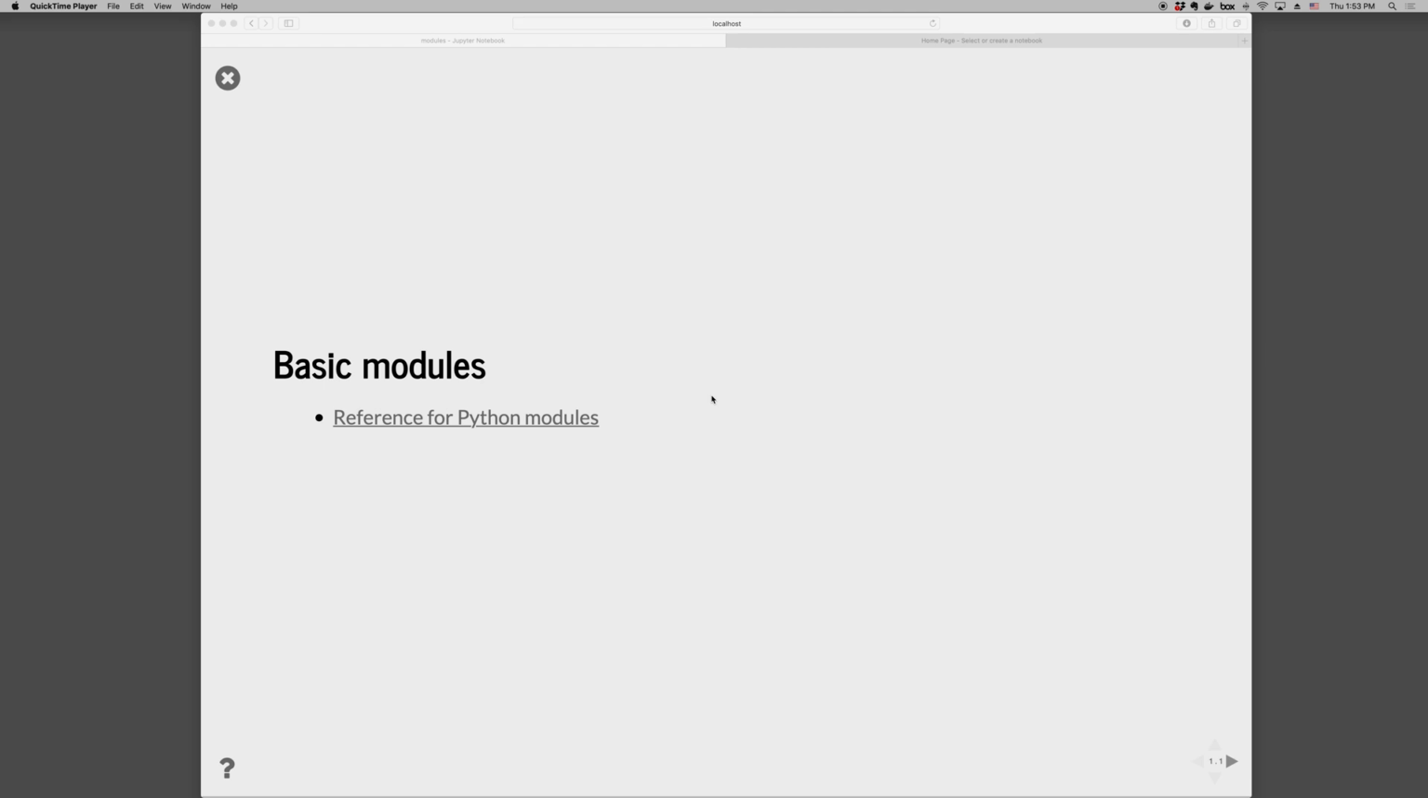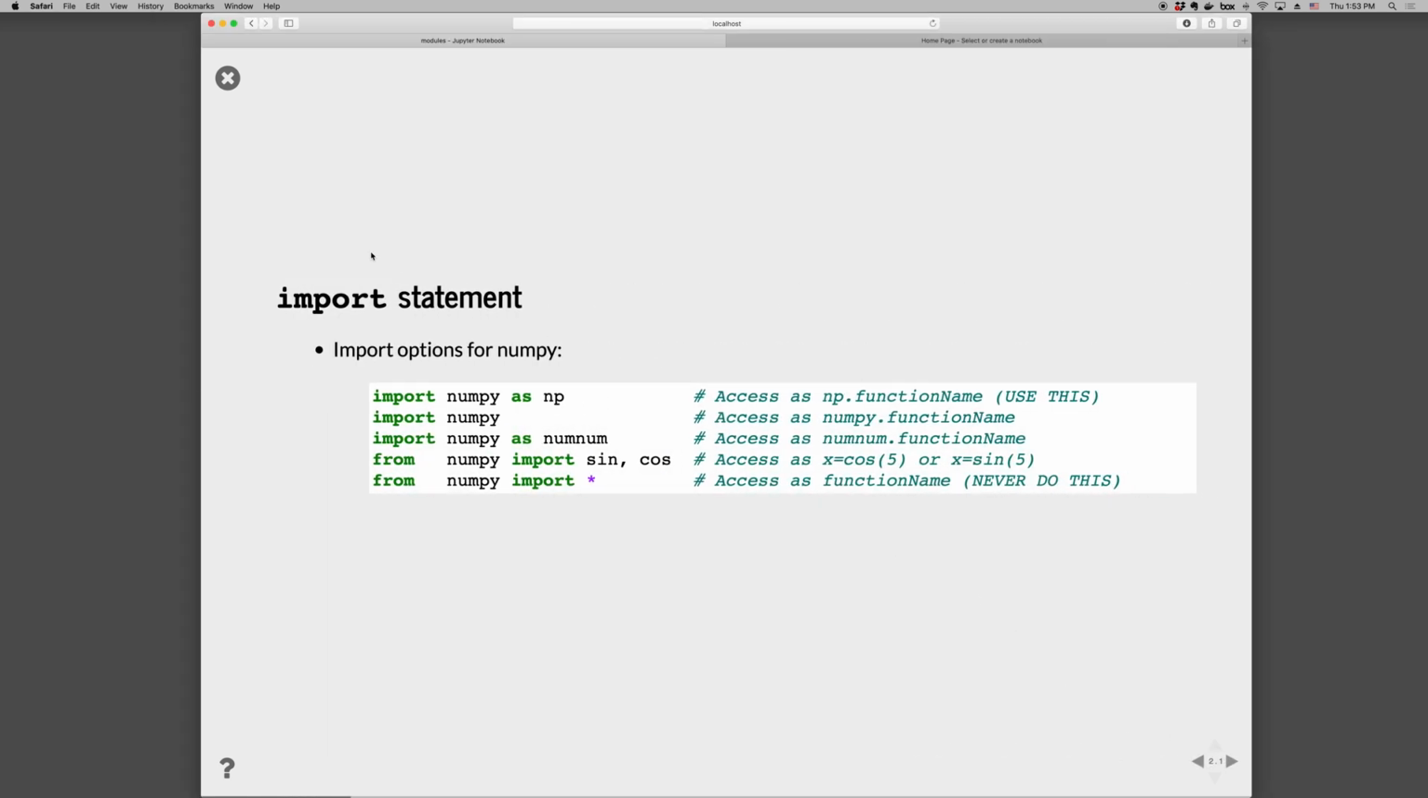So this is an introduction to using modules in Python. There's a link here for a lot more detailed information on creating and using modules. First thing we want to look at is a little bit more detail at the import statement.